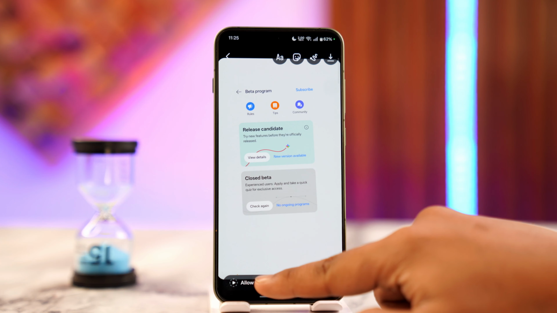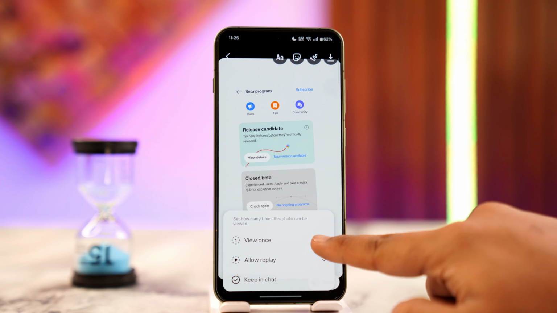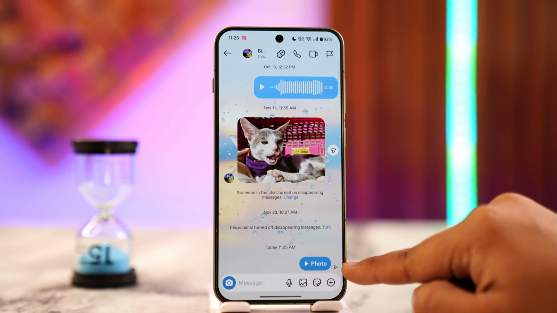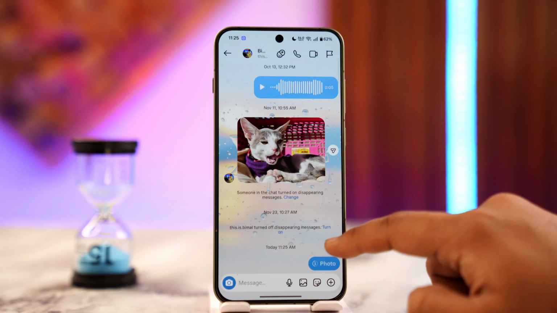Now under this allow replay section, tap on it once and select view once because we only want it to be viewed once. So tap the send button and the other person will only be able to replay this photo or video just once. So that is all for this video.